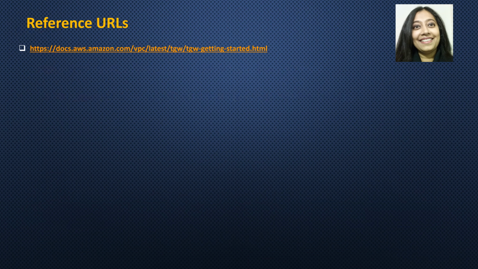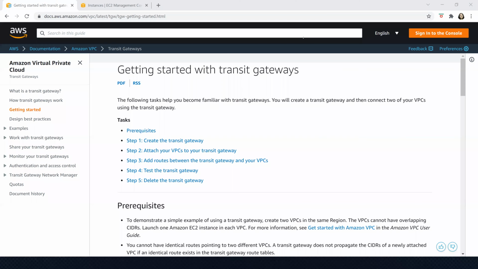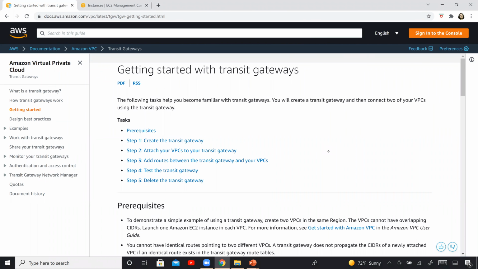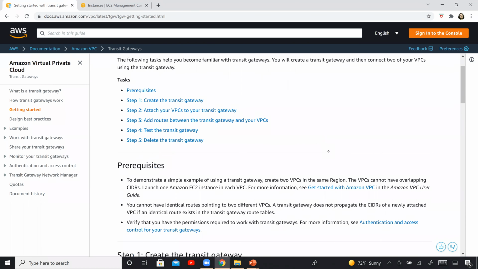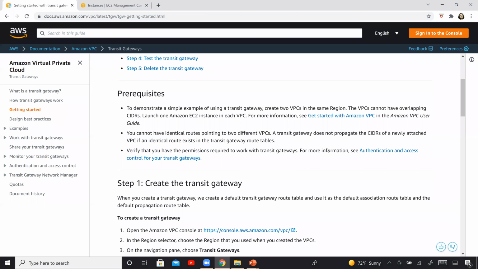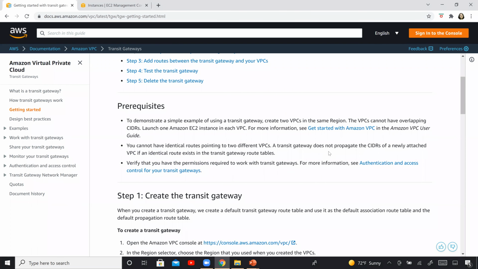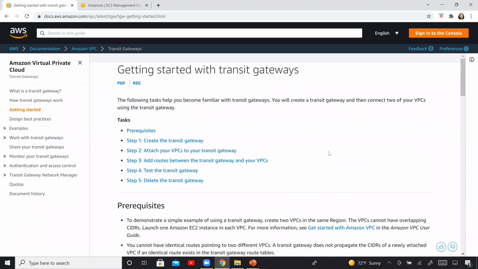Reference URLs. This particular URL on the screen is a URL from AWS documentation that you can refer to. A few steps in our lab have been taken from this URL. In fact, I have it open right here. This is an article that talks about how to get started with transit gateways. You can refer to it to create the transit gateway or to test it, or to refer to some steps like how to attach your VPCs, etc. I have detailed steps in my presentations as well, but you can keep this URL handy in case you need to refer to it.